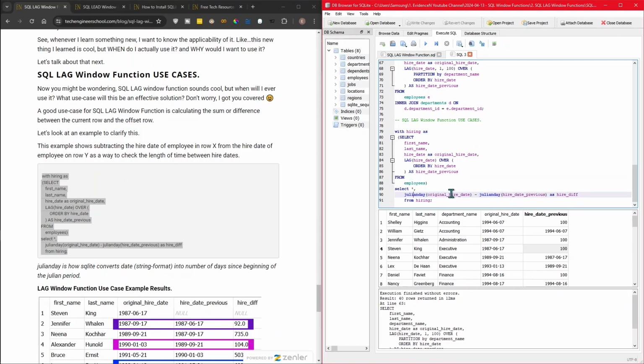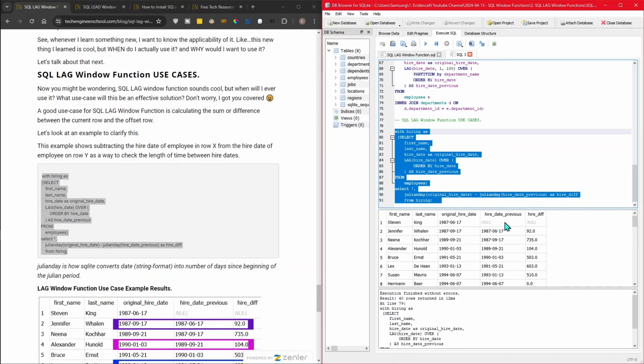And basically what it's doing is it's going to calculate the difference between the original hire date and the previous hire date, basically how many days between employee hires. And here I'm not using any partition, so it's going to run this for the entire data set. Let's go ahead and run this. And right here, as you can see, it says 92. So 92 is the amount of time between when Jennifer was hired and when Stephen was hired, right?